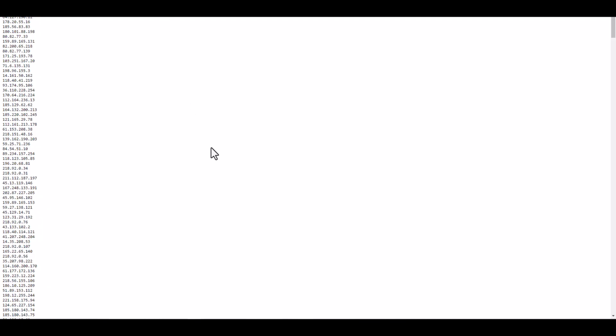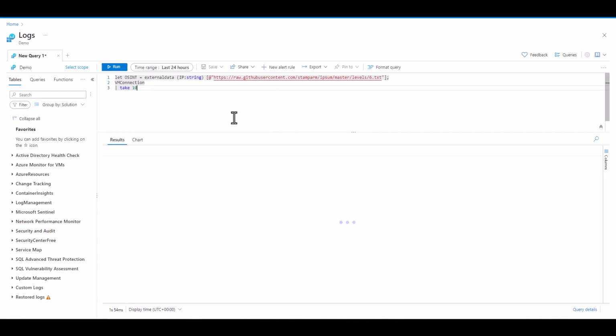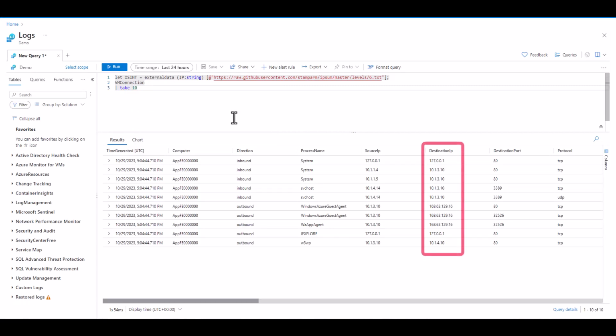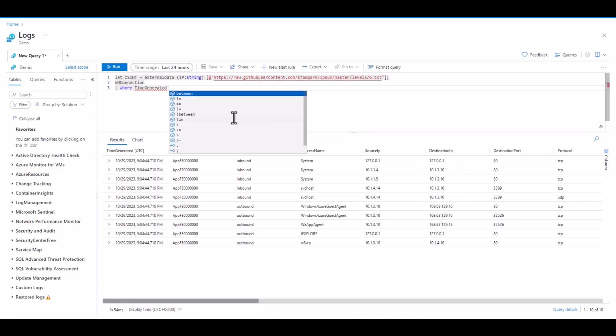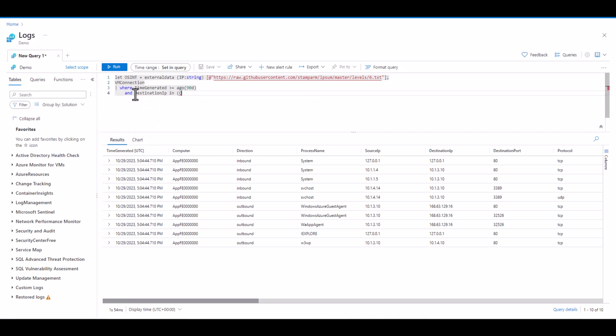What if we want to see if any of those IP addresses are being used by virtual machines in our network? Let's take a look at the VM connection table and take a sample. We can see it has destination IPs associated with VM connections. Let's set a time domain of the last 90 days and see if we have any matches. We can search in the destination IP field to see if anything on the OSINT list is in it.